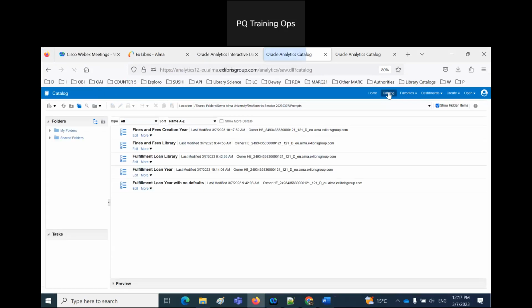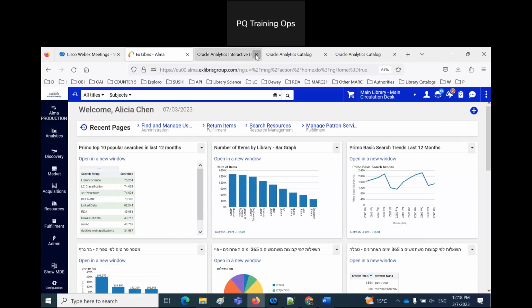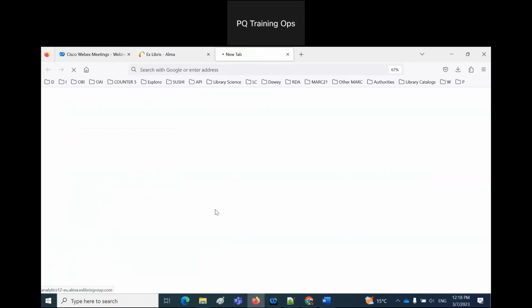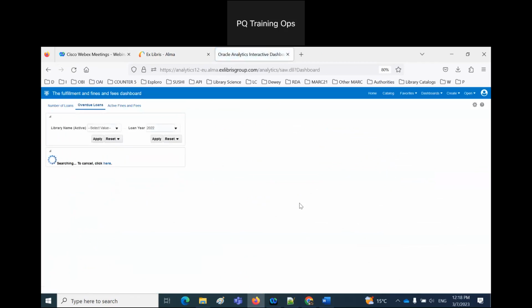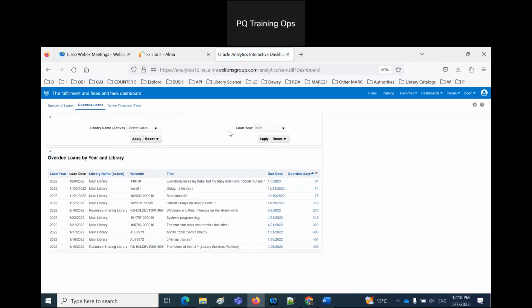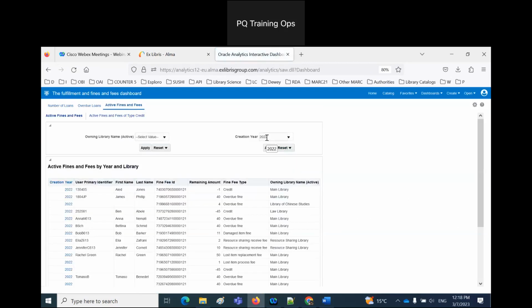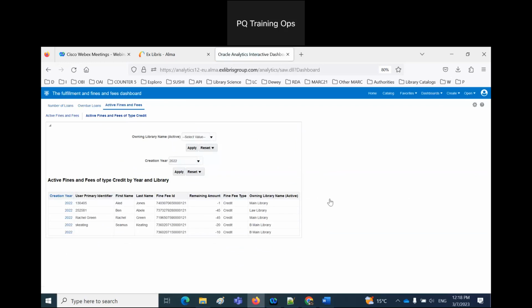Now let's go give it a try. We'll run that from here. I'm going to close all my tabs. Here we go. Okay, so now we got loan year 2022 here as the default. It's already filtering by it. Overdue loans, same thing. Active fines and fees, already filtering by it. Going to the other subpage. Nice, already filtering by it.